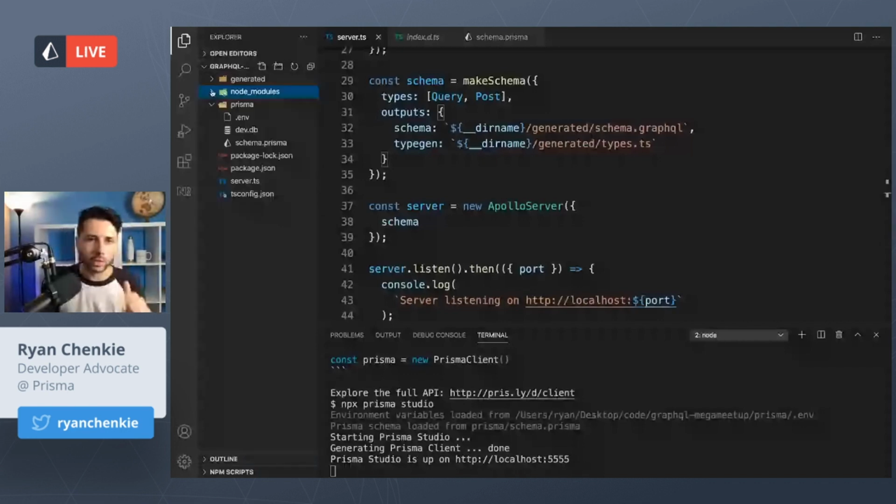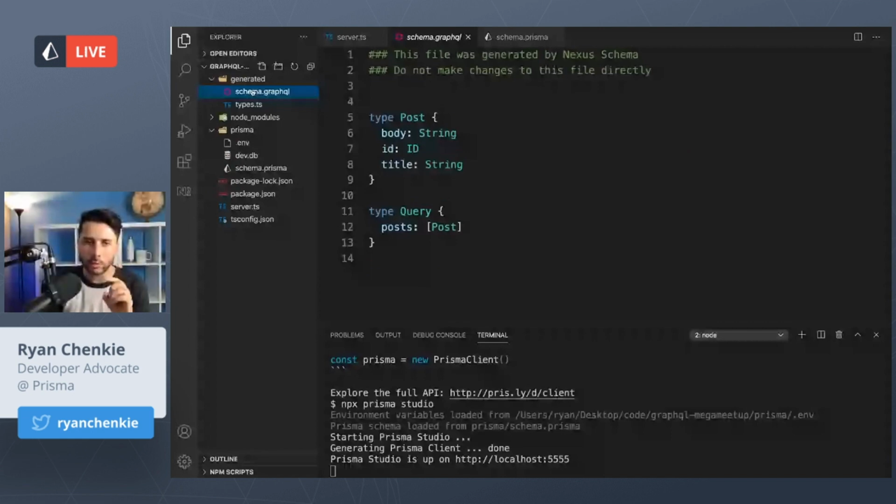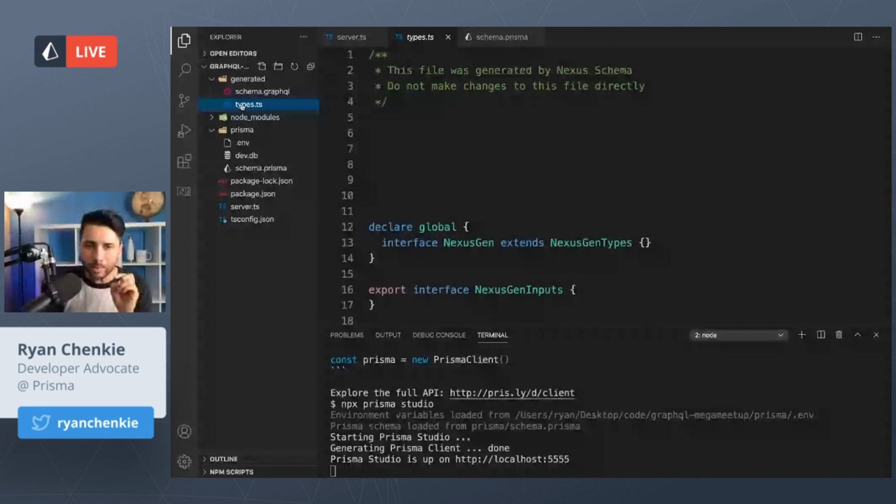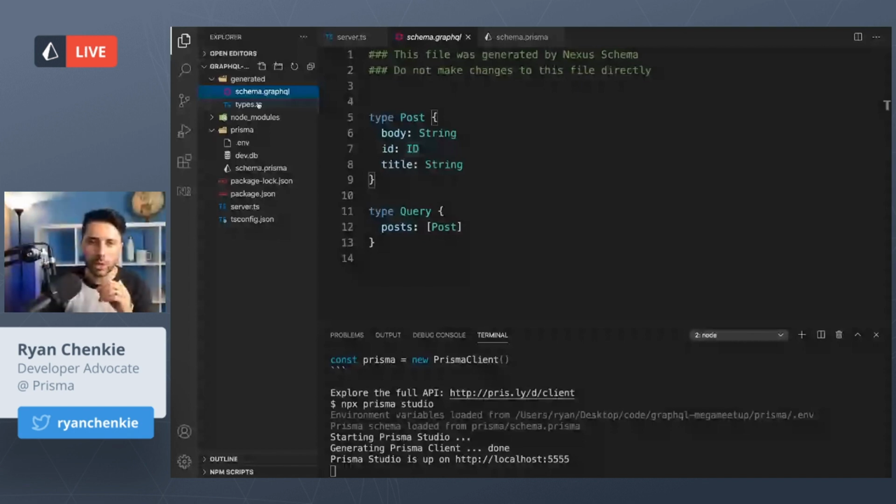And in the generated folder now, I've got my schema definition language. So this was generated via Nexus, as well as these types. So I can use these types in various places to make the process of writing my API more type safe if I want to. The schema definition language is useful here because if I'm working in a React application or some other front end, I can plug this SDL into VS Code and then get autocomplete when I'm doing my queries on the front end.